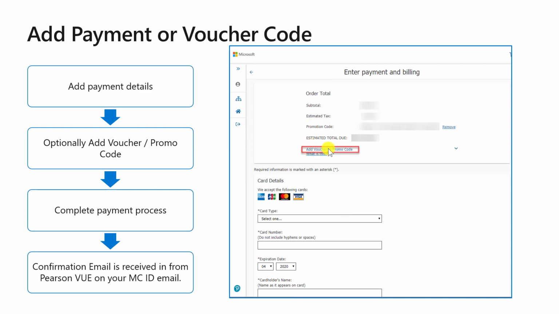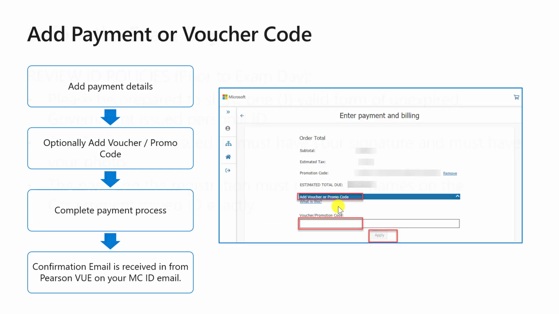So if you are working based on a voucher, you can click on this link here, which is going to take you to the next page and give you the option to enter the voucher code. You can add your code here and click apply. As soon as you click apply, ladies and gentlemen, you're done. You are good to go. You already purchased your exam and you're going to get an email from Microsoft with the information about your scheduling for the exam.